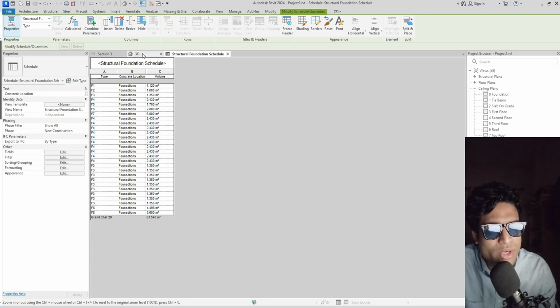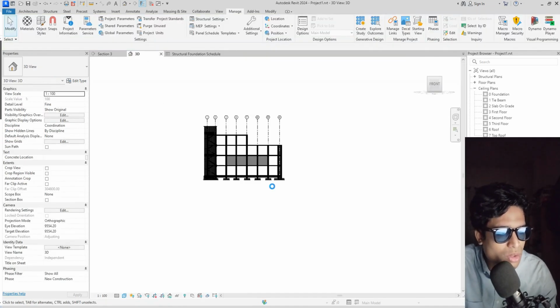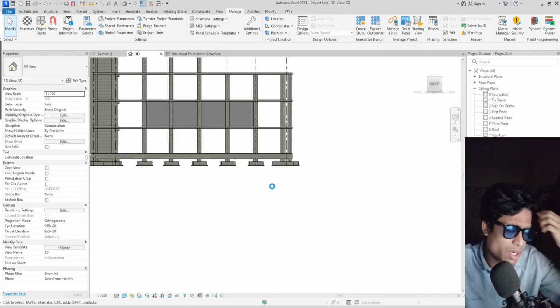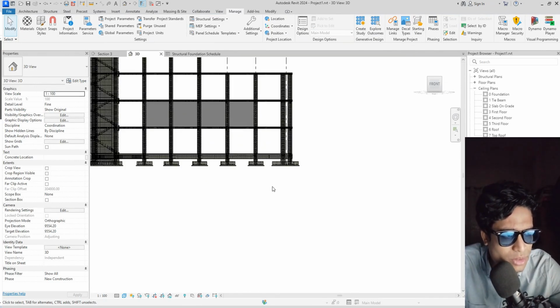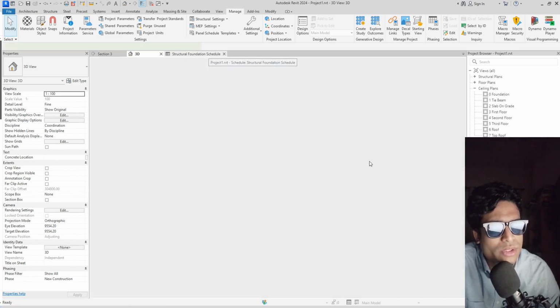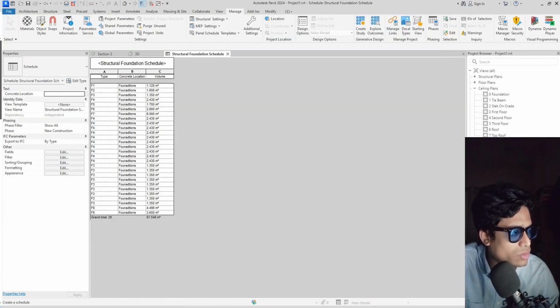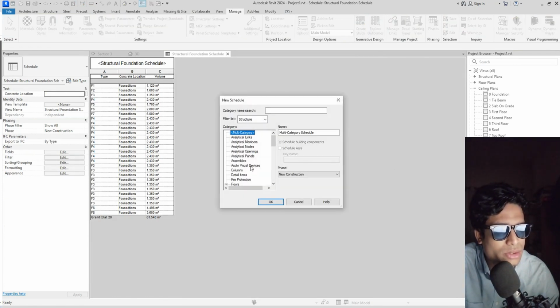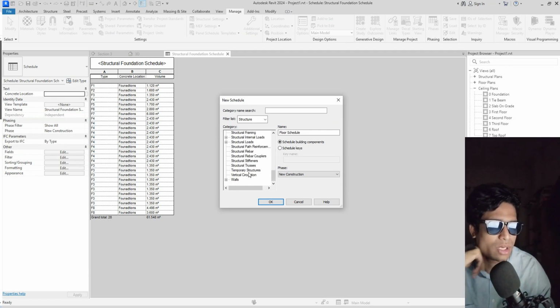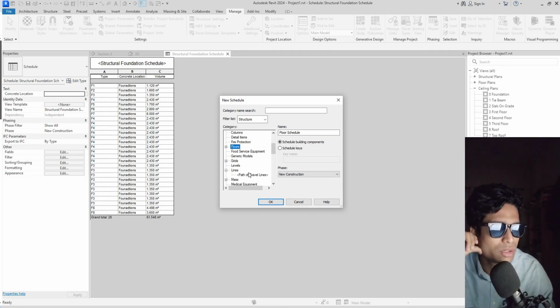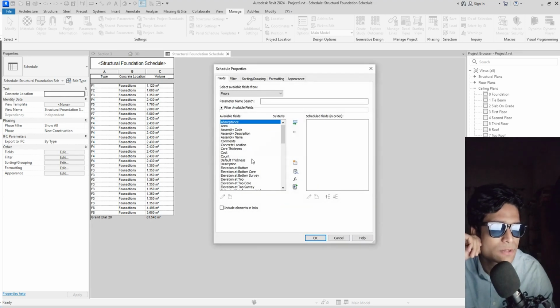And you all know, beneath the foundation we gave a layer of concrete. It was a 100 millimeter. That layer had a thickness of 100 millimeter, and I want to quantify the amount of concrete I used there. So let me create another schedule sheet, and it will be floor, right? Because these 100 milli concrete layers lie in the floor category.